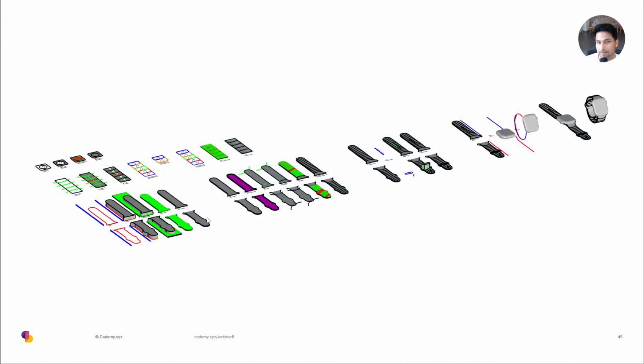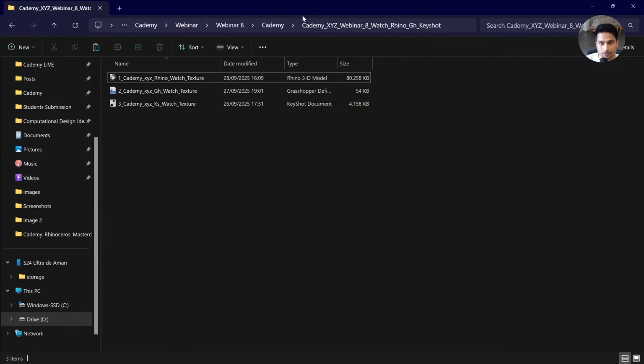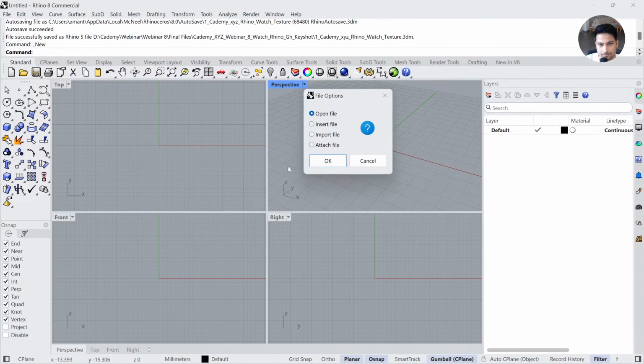All right, so now let's get back to the file. I'll open Rhino. I'll go to the download folder. Okay, and in order to open the file, let's drag and drop it here.